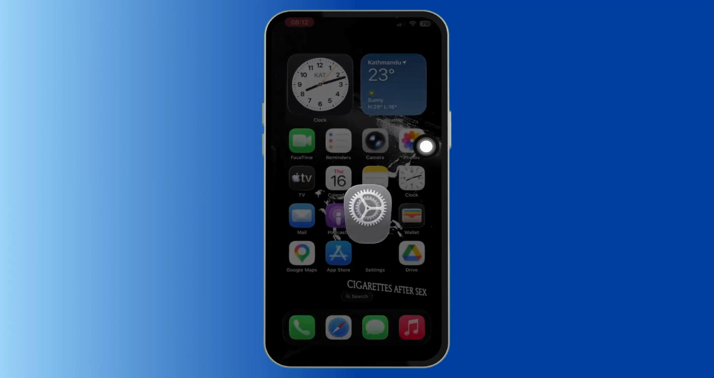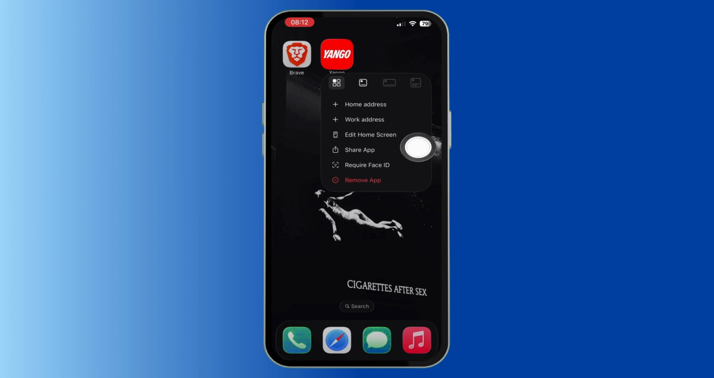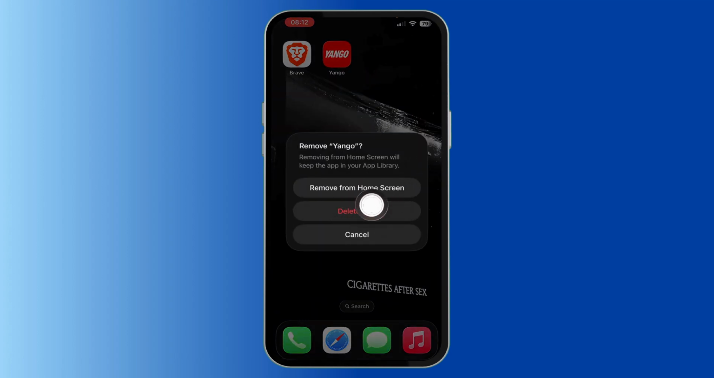Now once that's done, head back to your home screen and long press on the app that you want to delete. Long press onto it. Then you will be able to find Remove App. Now you should see Delete App option again.